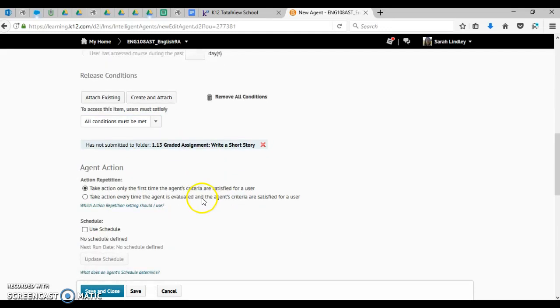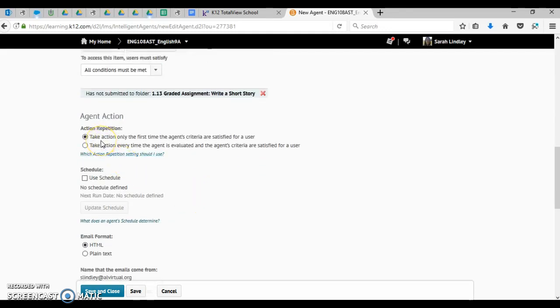For action repetition, the first option is it takes action only the first time this agent's criteria are satisfied. So the first time that it goes through and says, okay, the student hasn't uploaded anything to 1.13, that'll be the first and only time they get that email. The next one is take action every time the agent is evaluated and the agent's criteria is satisfied. So if you put it on a schedule, which I'll show you how to do in just a second, it'll resend that email every time. So for this example, we're just going to use the first one.